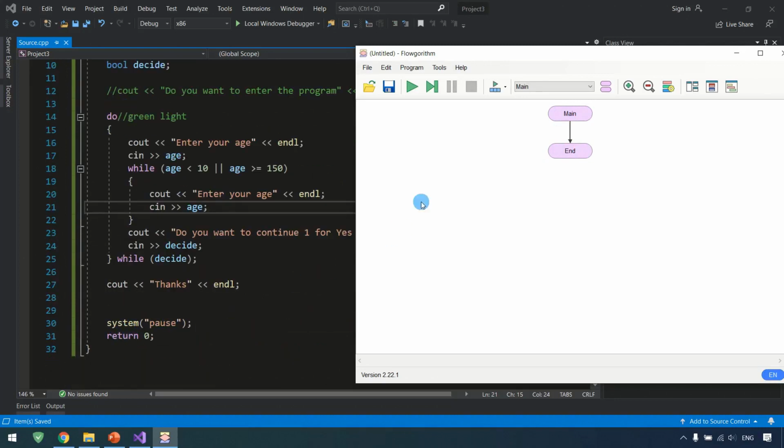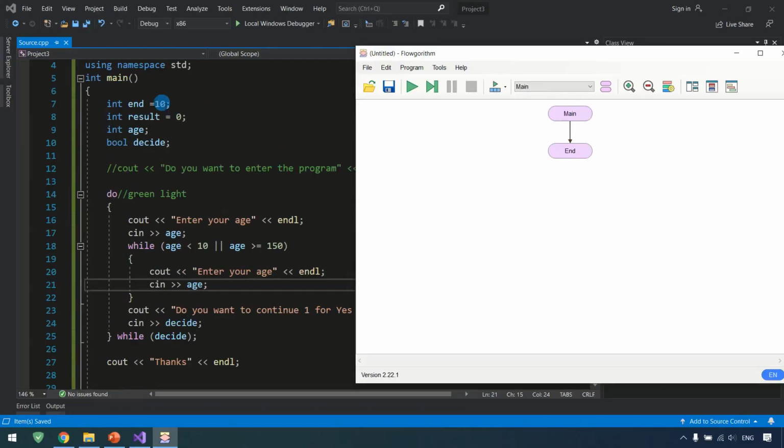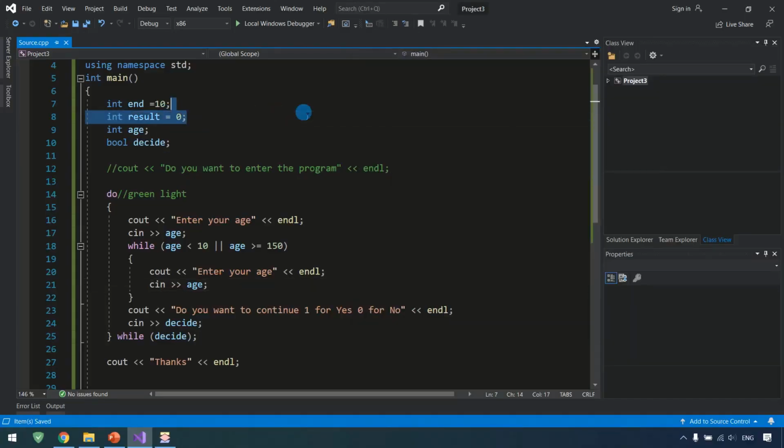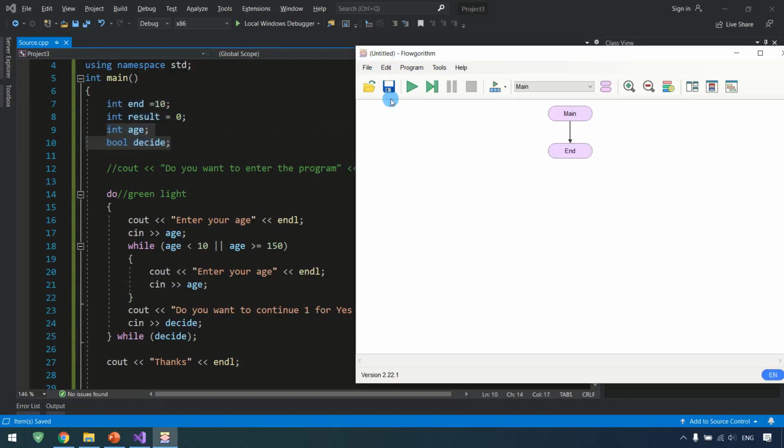The end is return zero, let's say. This is the end of the line. So what do we have right now? I don't need these things. What I need is an age and a decide. So how many variables do I have? I have two variables. So I click on this sign and I will create two variables.